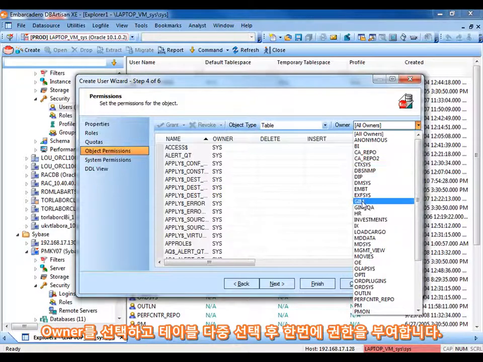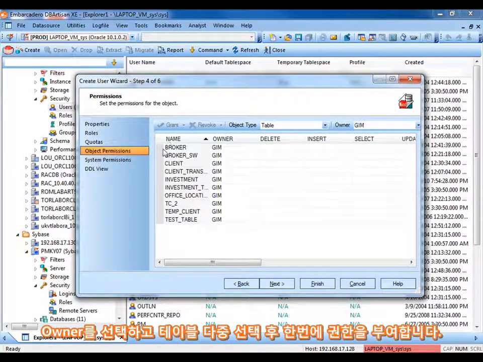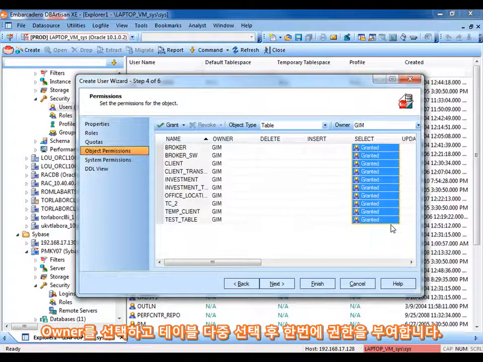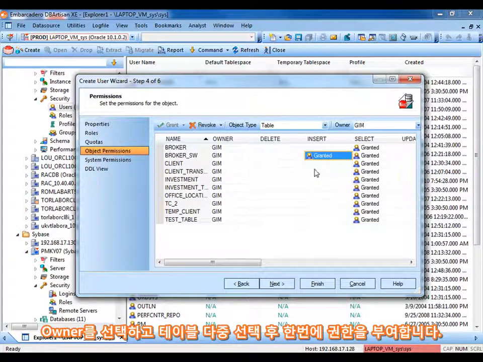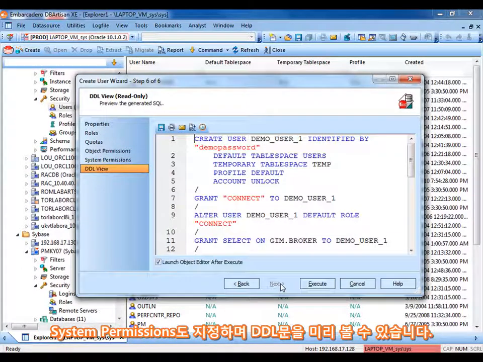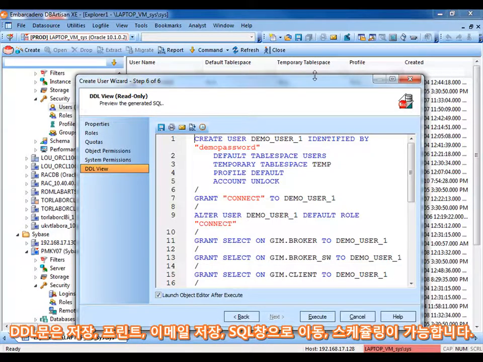All owners, we will go right to our GIM owner, and here let's go ahead and do a multi-select, right-click, grant. So we'll have select access there, and we will have insert on the broker SW table. Press next, and we have our system permissions. Next again, we have our DDL view. So at this time, we're ready to create the new user.